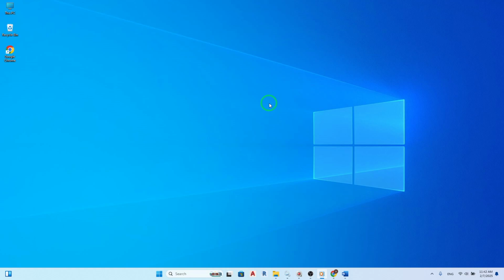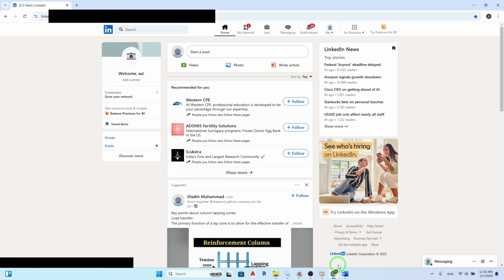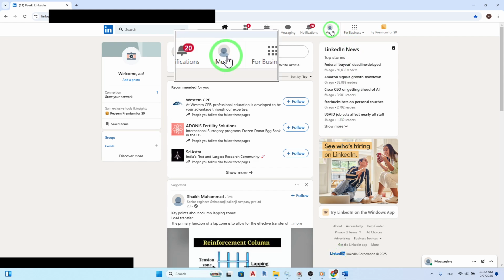First, open your web browser and navigate to linkedin.com. Once you're on the home page, look for the Me icon located at the top right corner of the page. This icon is usually represented by your profile picture or an outline of a person.